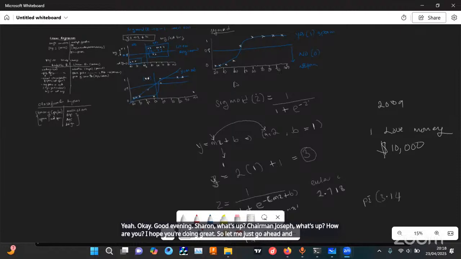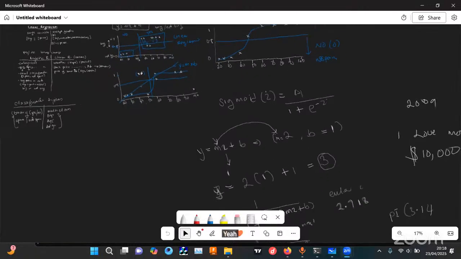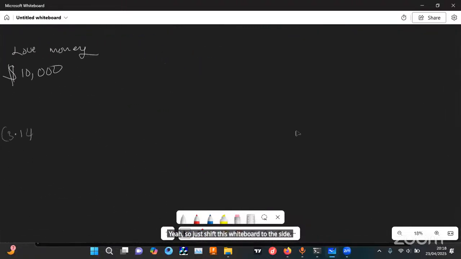Today, we're going to be covering some unsupervised machine learning concept, where we're going to be doing some clustering. Let me just shift this whiteboard to the side before we begin.